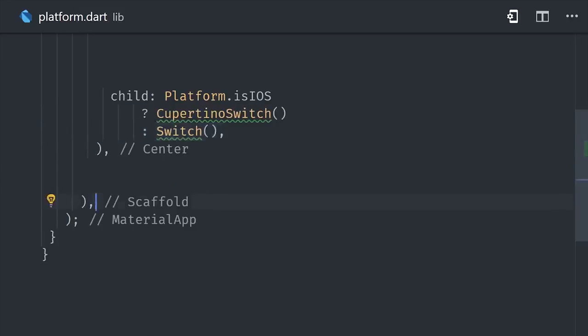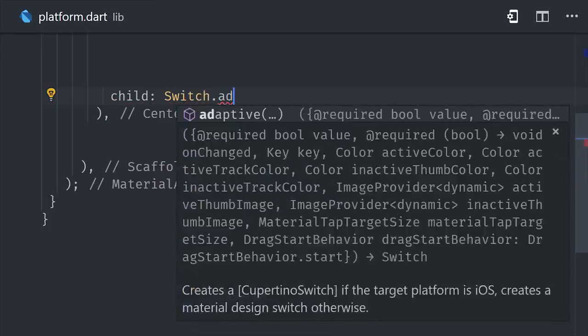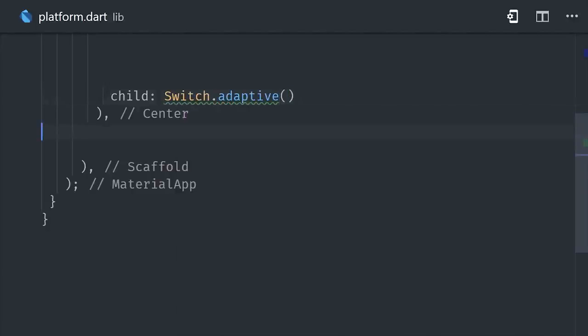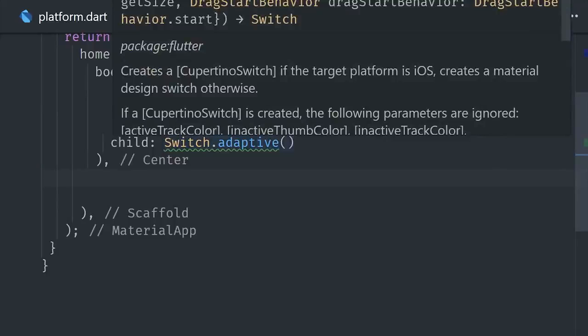Both widget libraries share a very similar API, so in most cases you just need to separate them with some basic conditional logic. And if that weren't easy enough, a lot of Flutter widgets include this adaptive static method on it, which will do all the platform checking and conditional rendering for you automatically.